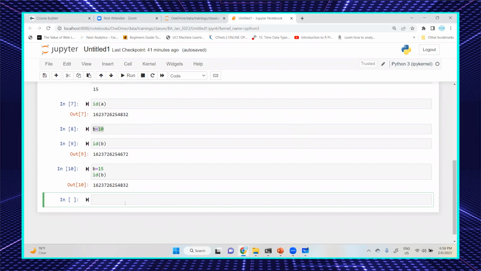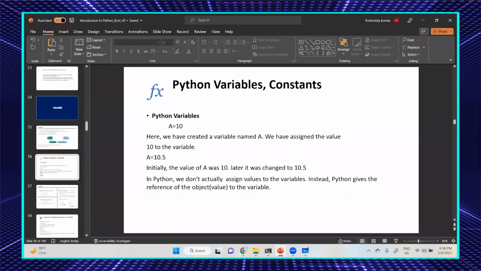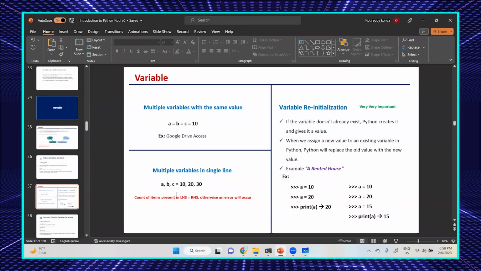Now tell me, is the memory address location assigned to the value or the variable name? Value, not the variable name. Okay, that is also fine. So, multiple variables can have the same value. We can give the same value to multiple variables.